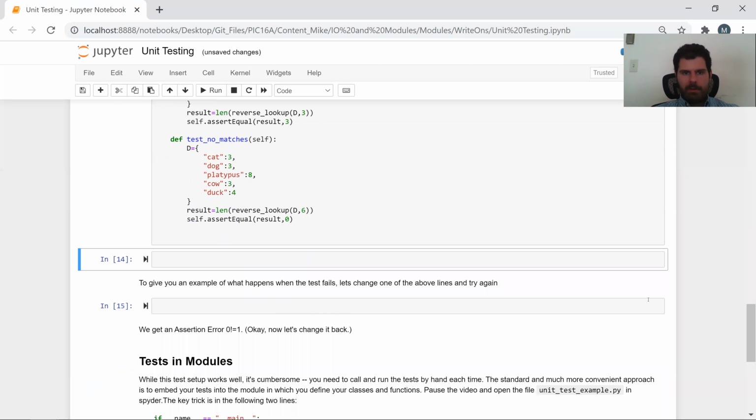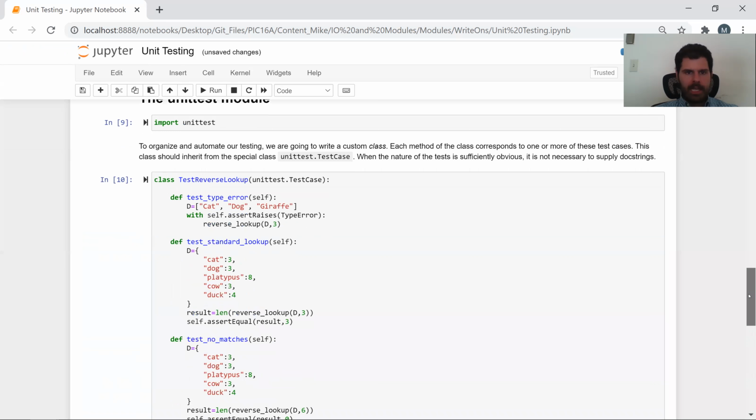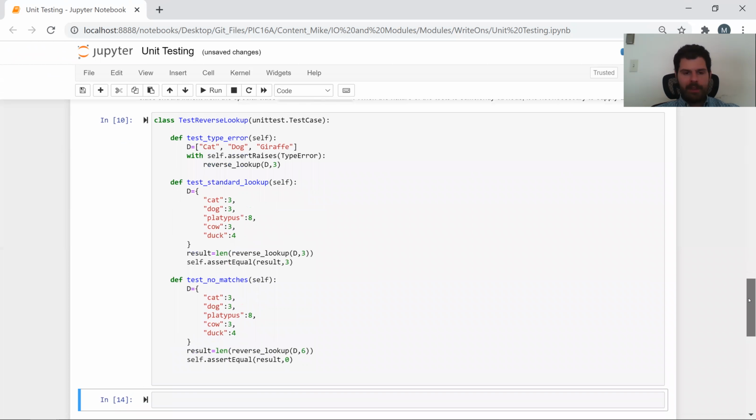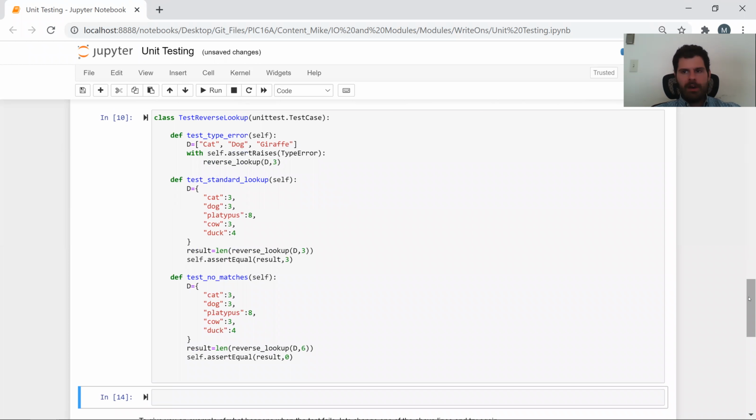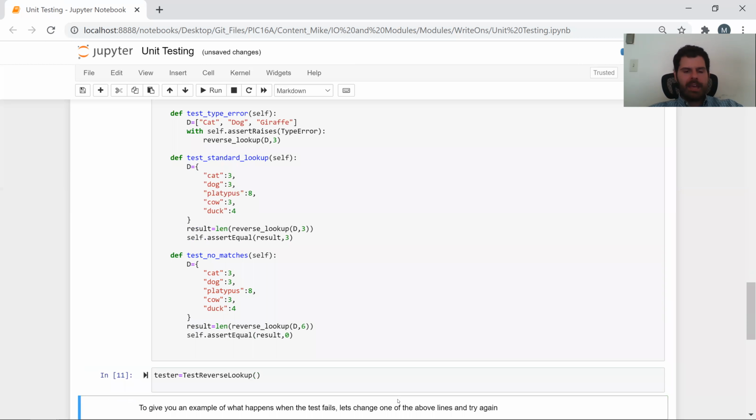So this is our reverse lookup unit tester class. It's a bit confusing. Feel free to stop the video, pause, look, behold in all of its glory, or maybe just continue because it's going to make a little bit more sense after we use it. So to use this, we say tester equals test reverse lookup. So now we've instantiated a tester, and now we write tester dot test type error.